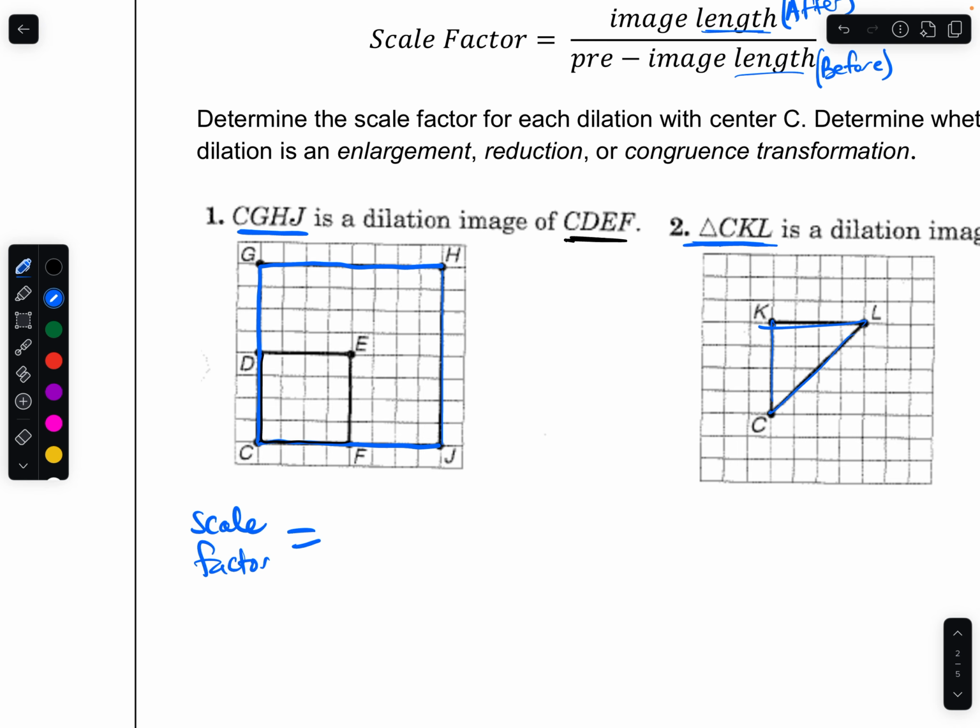The scale factor is going to be any image length we want. So I could pick CG, or GH, or HJ, or whichever one. I'm going to pick CG. But as soon as you pick that one, you have to pick the length on the pre-image that corresponds to CG, right? Since I'm picking CG, the first 2 letters in the name, I need to pick the first 2 letters here, CD, and sure enough, that's the corresponding length in the image.